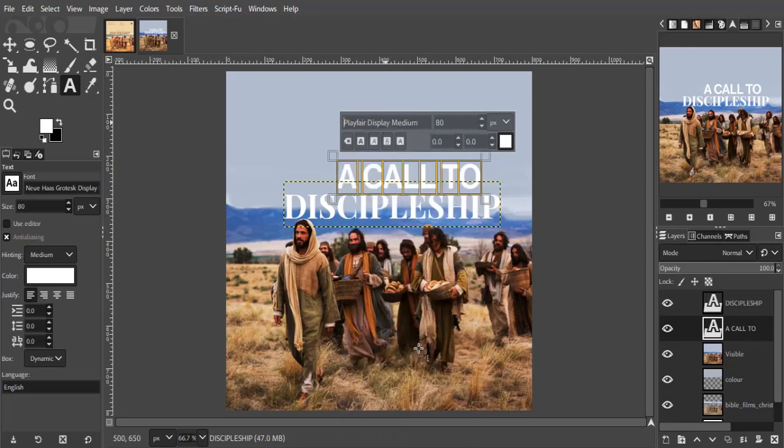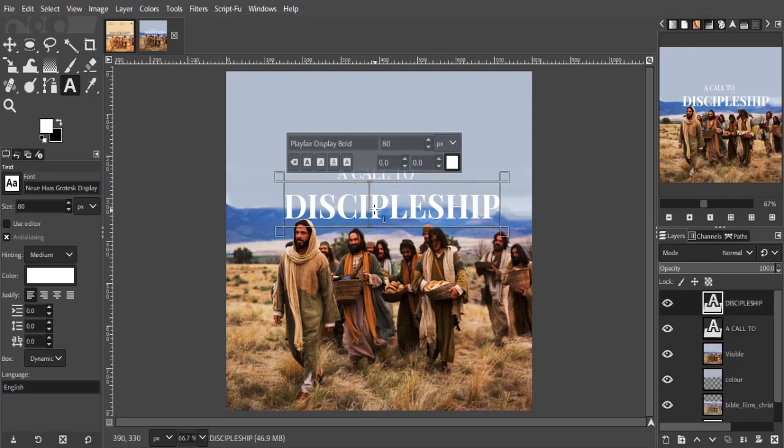So when you've done this, we're going to make this smaller. Okay, I'm leaving this at 40 pixels. Then for this, I'd like to make it a bit bigger because this is like the keyword in the design.